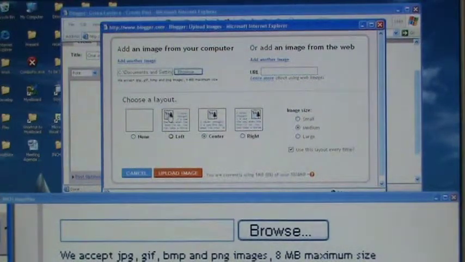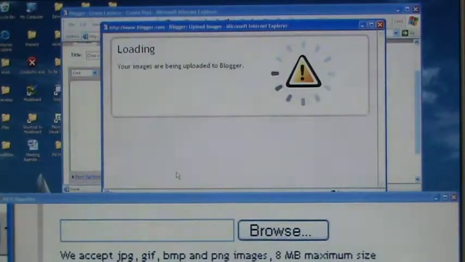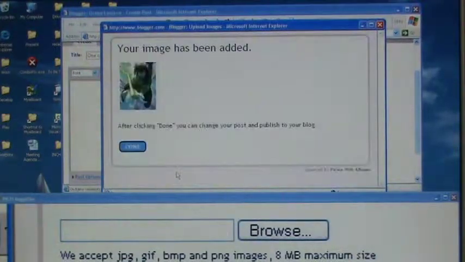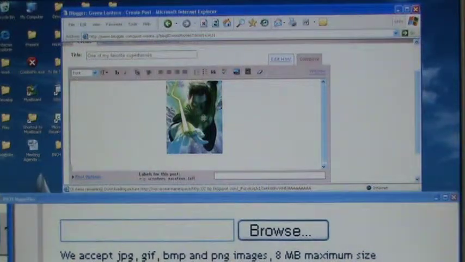Okay, so you click on it, you say open, and then it gives you options about where you want it. Do you want it on the left? Do you want it in the center of your post? Do you want it on the right? I'll leave center, and then you can choose how large you want the image to show. I think this one's fairly large, so I'm gonna shrink it down to small. I usually use medium. Then you click on Upload Image. Okay, it's been added. Then we click Done, and there it is.